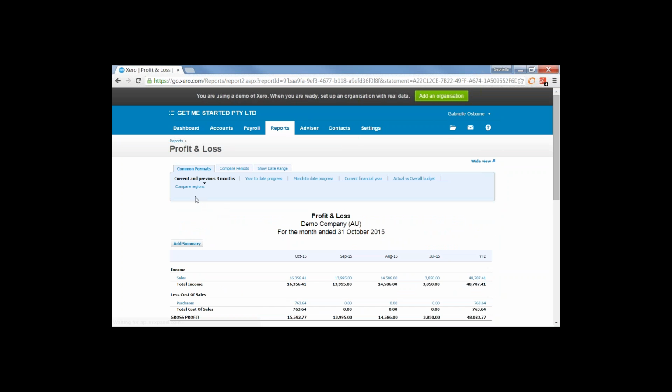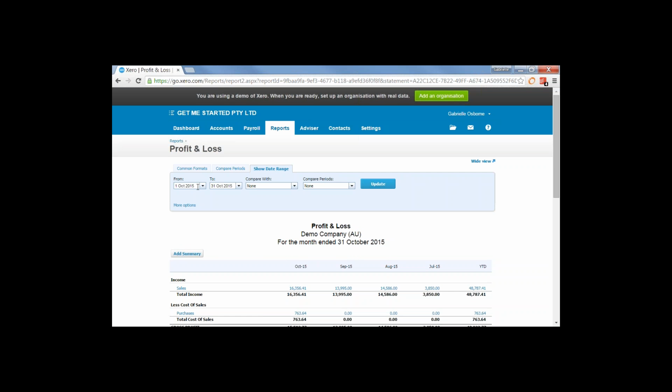We can run a profit and loss by regions, by those tracking codes, by job numbers. We can compare periods, as is happening here. We've got October and then 3 previous months, or we can show the date range. I'm going to make this for September.